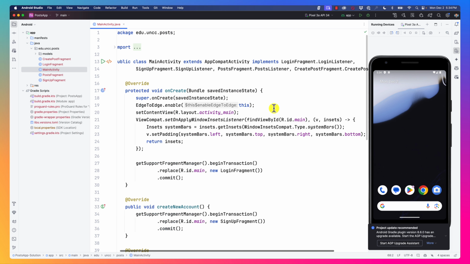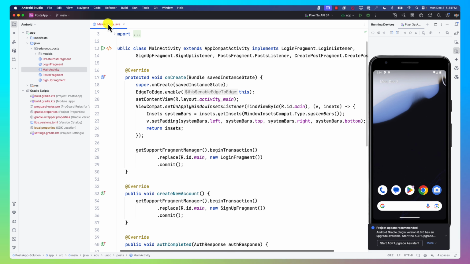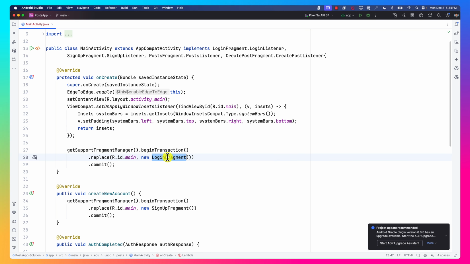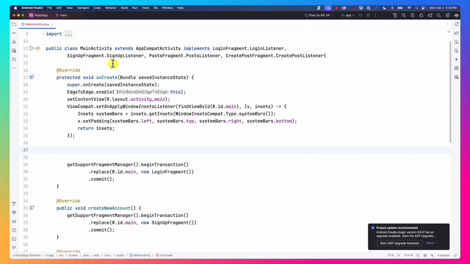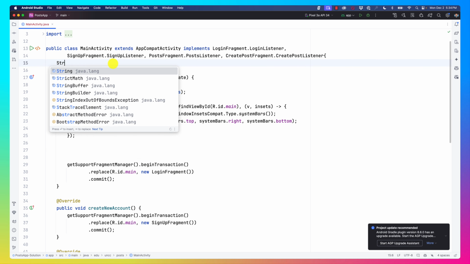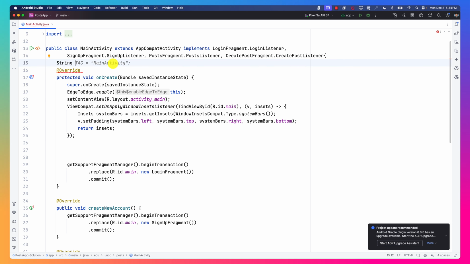Here's the main activity, and inside the main activity, it loads the login fragment. Here we need to check to see, let's say I'm going to store it. Let's have a key, string, let's say, for example, user info key equals user info, something like that. So that's the key for the user info, right?